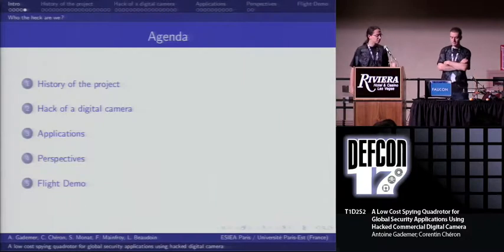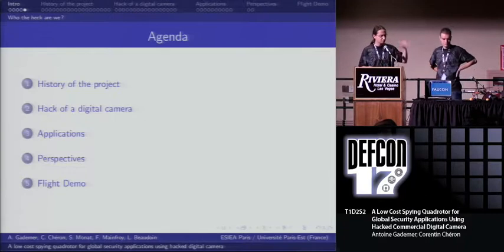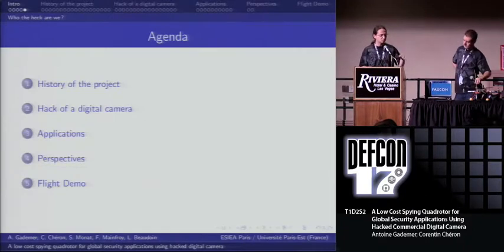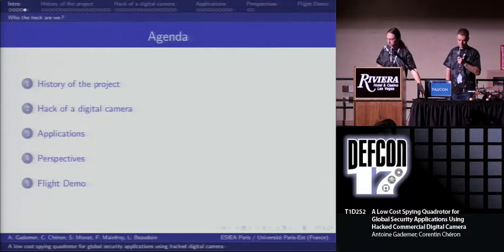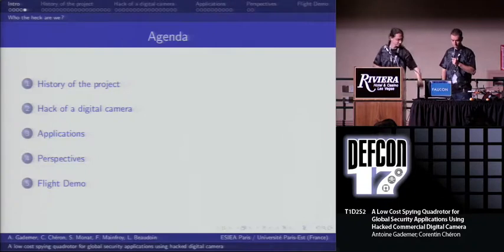Corey will present you the history of the project, and then we will present you the hack of the digital camera, because we wanted something to fly, but we wanted to do something useful with flying. So from the beginning, this project was thought of as aerial imagery on a quad rotor. And then we will end with application perspective, and we will do a flight demo.